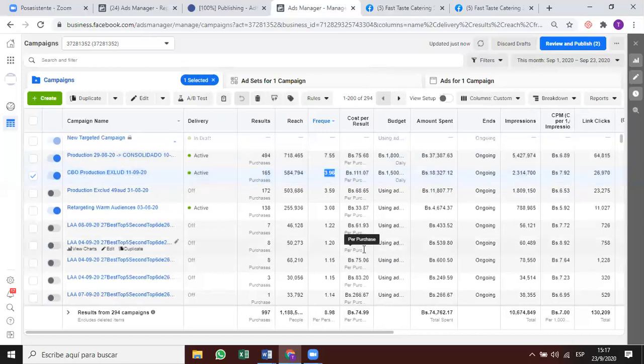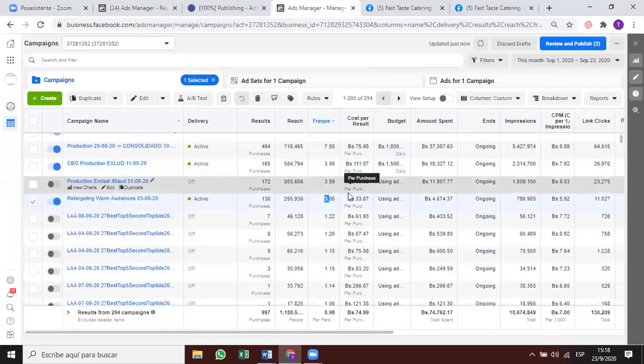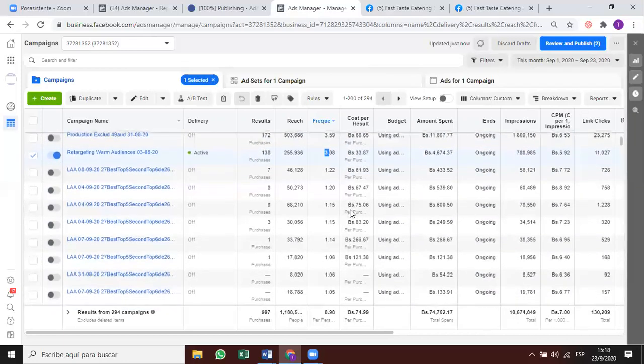Okay, then your sweet spot's actually 3.25 and below. Under 3.25 for a cold audience. For a warm audience, it's going to be under 4 right now because you actually hit it right here with a 3.08. But that's with one ad. So with more ads, you should be fine. Okay.